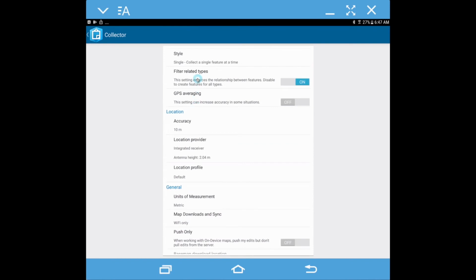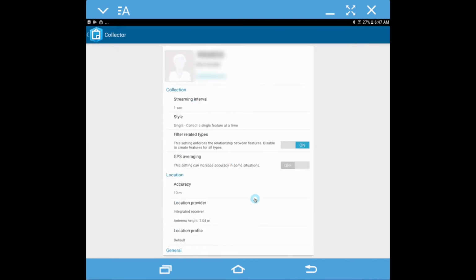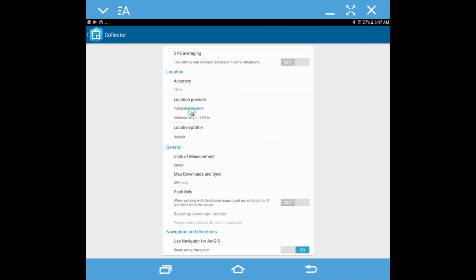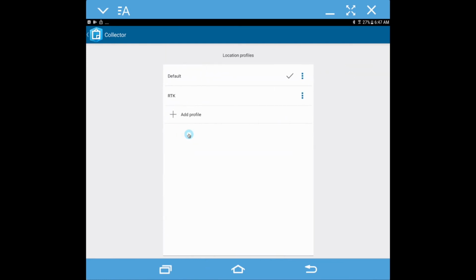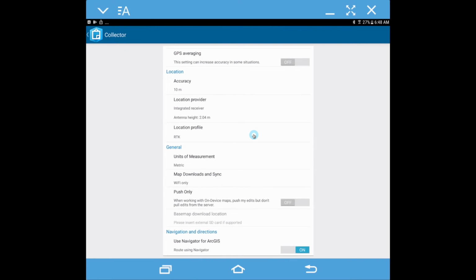So now we've fixed our stream interval, so it's 1 second. We've set our antenna height on our Eos 2 meter range pole. And the other important thing we have to do here is collection profile. In a previous video, we showed you how to set up a collection profile for Collector, so please refer to that. I've already gone in and made one, so I'm going to choose it here. Now we're all set and ready to go.